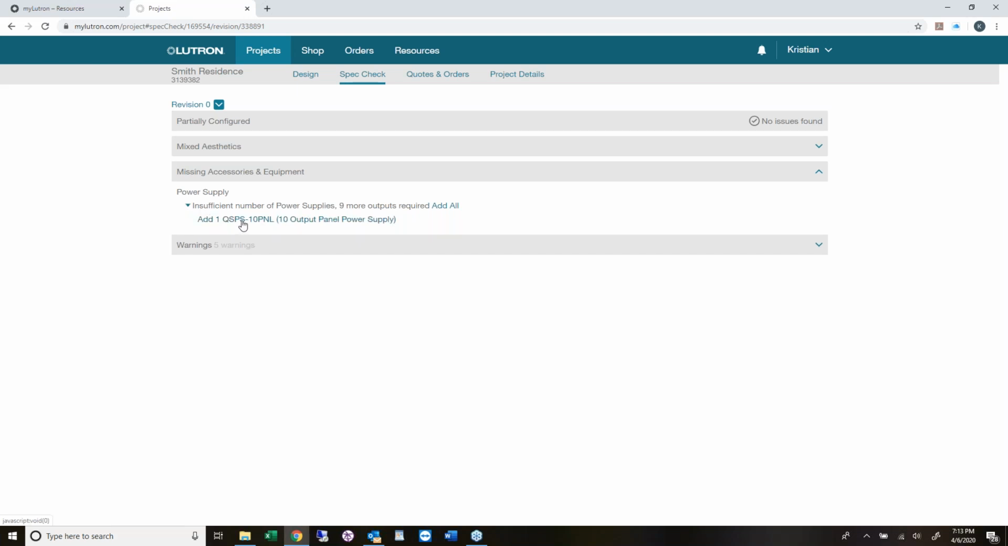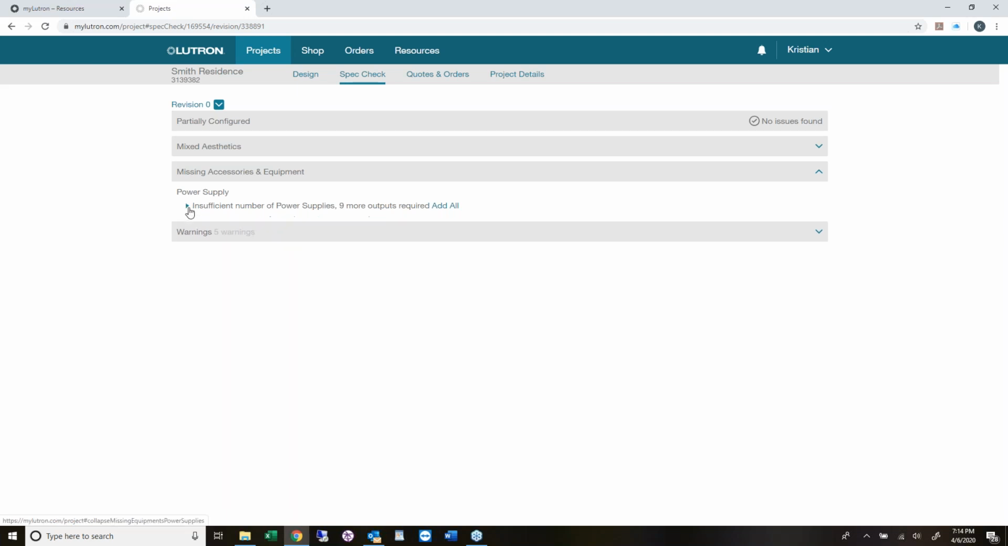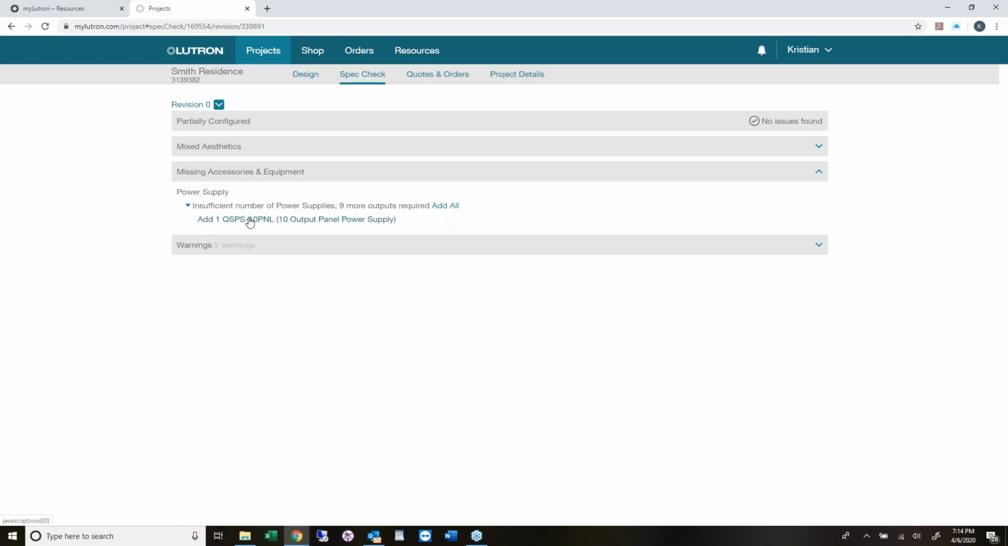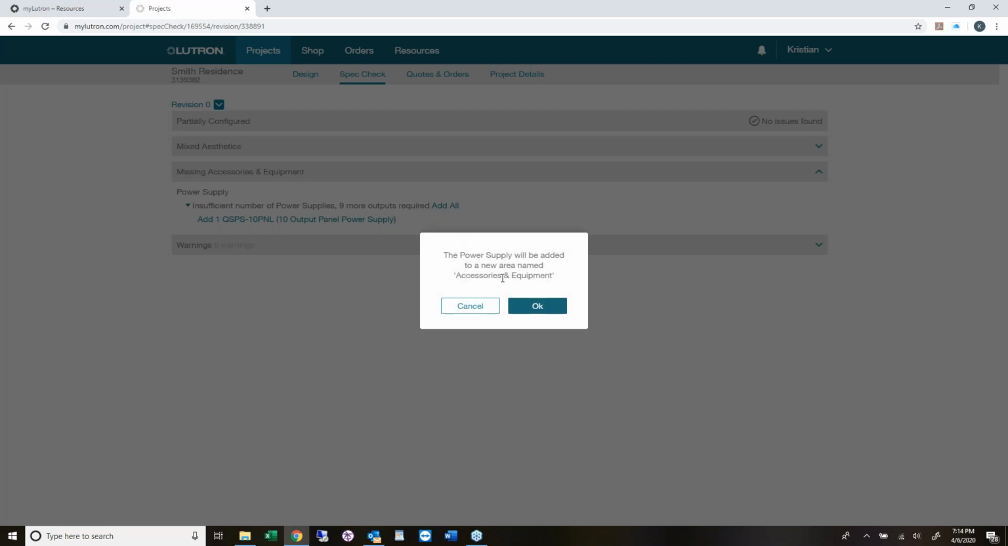But the one thing is that it might do something different than what you want, right? Like I said, a lot of people want to use those 10 output power supplies. What if you had, let's say, 12 shades? What this part will do and add automatically is add a 10 output power supply and then 2 individual power supplies. Some people might not want that. So I think oftentimes it's best to add it in the design yourself. But if I want to see exactly what it's planning on adding, it tells me right here. So, which is 1 10 P&L. So let's go ahead and add it.